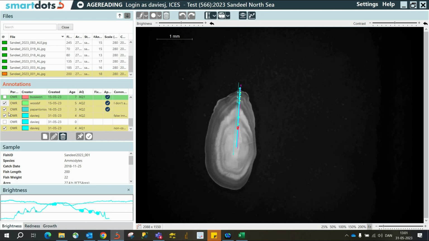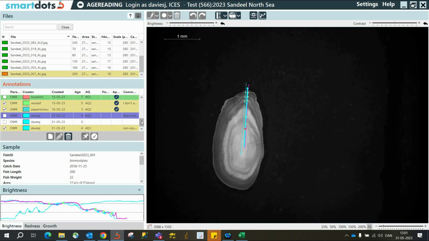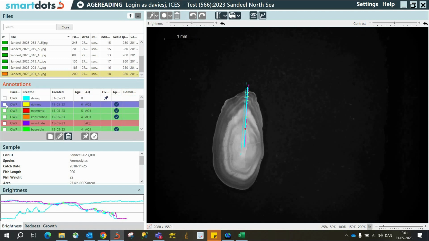The color in the box indicates the color of the annotations of that reader, and you can choose to see multiple annotations on top of each other. If you would rather look at the dots without the lines, you can choose this button. It says Hide Lines. You click there, the annotation lines disappear and you can only see the dots of the readers.